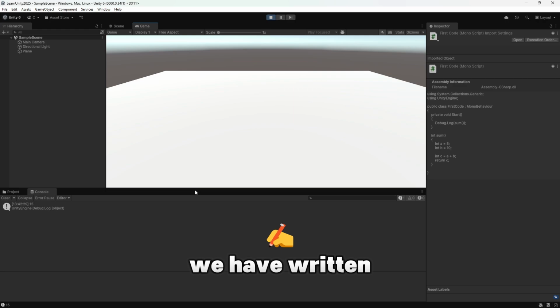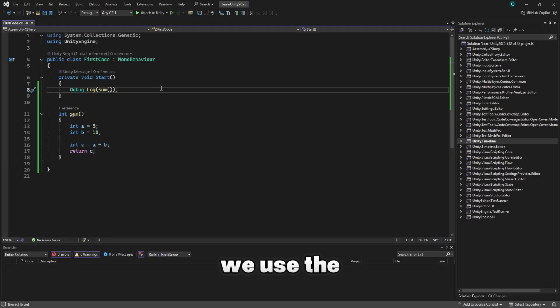As you can see, we have written a clean and efficient piece of code. This is how we use the return.